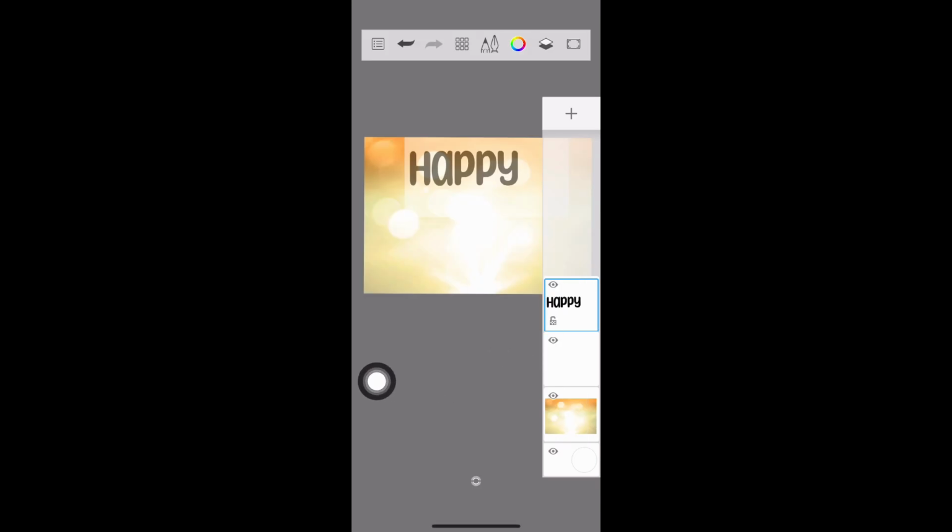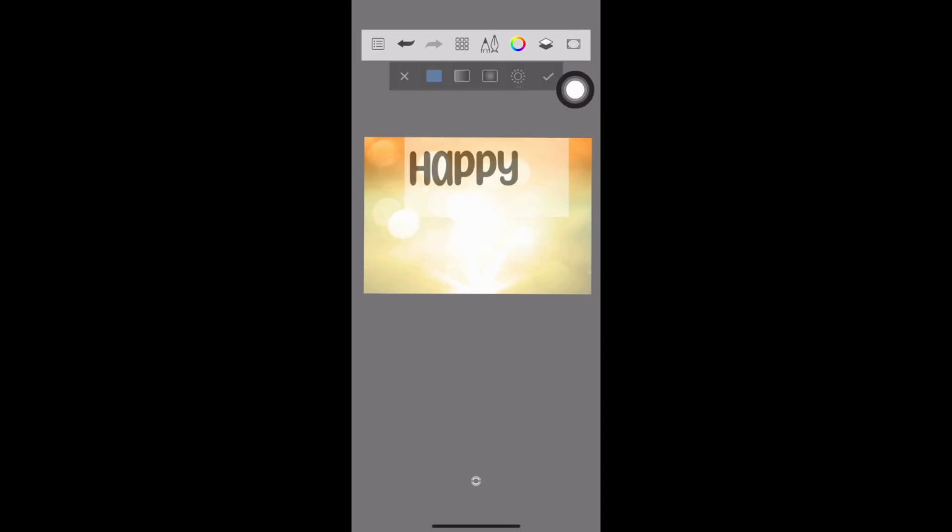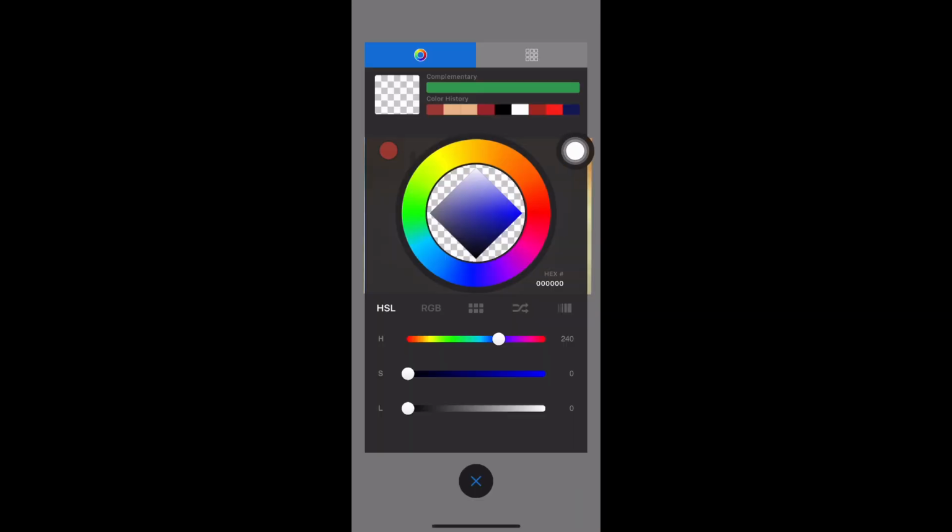Now what I'm going to do is I am going to go back up to the top, and I'm going to select the fill bucket, the little bucket on the right hand side, and I am going to want to pour a background into the second layer, so it's the one with the lettering on it. I'm going to go up to the colour wheel, which is right at the very top, and I'm going to select the colour that I want to pour onto this page.